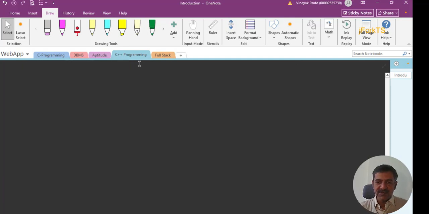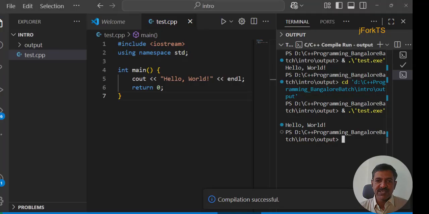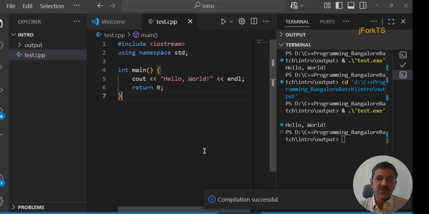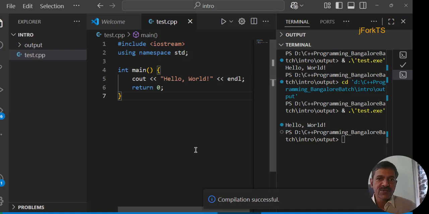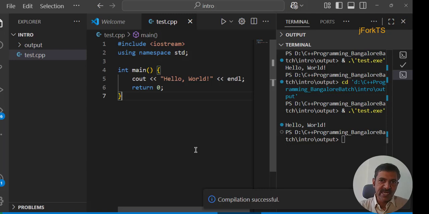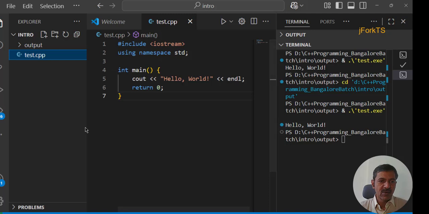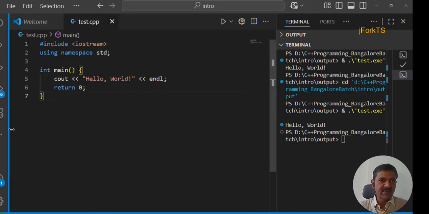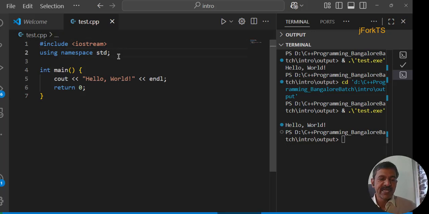So we shall start with the demonstration of some of the C++ programs, and I'll be using Visual Studio Code. You can use either Visual Studio Code or even online GDB, whichever is fine with you. Let us see how a C++ program can be done. First thing is, for input output, I must include iostream, and if you want to use the namespace std, you have to use the statement using namespace std.